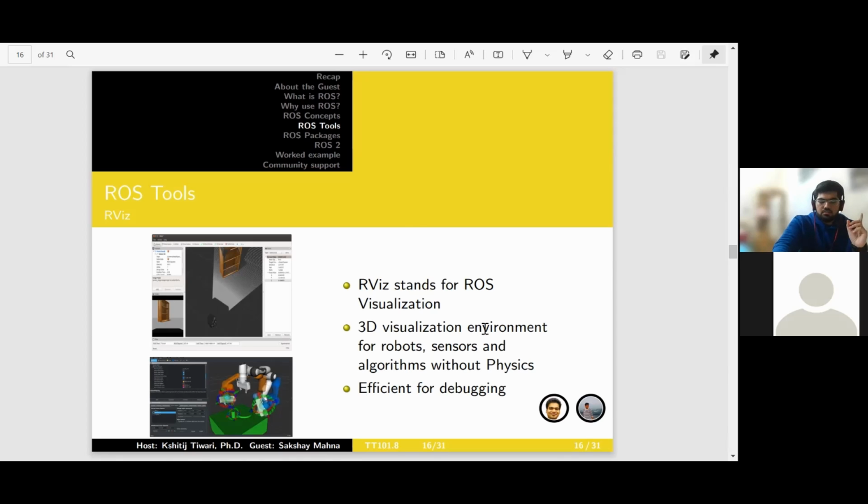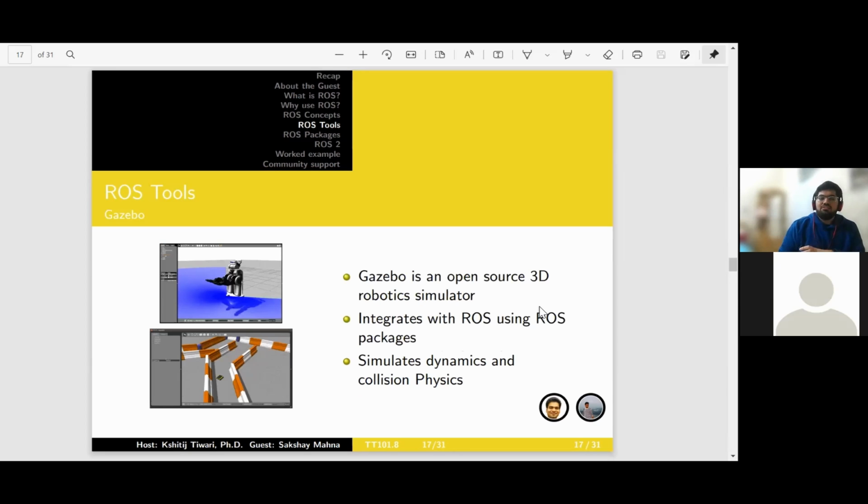One particular thing to note about RViz is that it is not an actual simulation environment, and hence it does not allow any physics to be used as such. Another ROS tool that we have is Gazebo. Gazebo is an open source 3D robotic simulator. It is integrated into ROS using various different ROS packages. This Gazebo simulator is the actual physics simulator that is used in ROS. In order to simulate various different use cases of the robots, we use this Gazebo simulator.